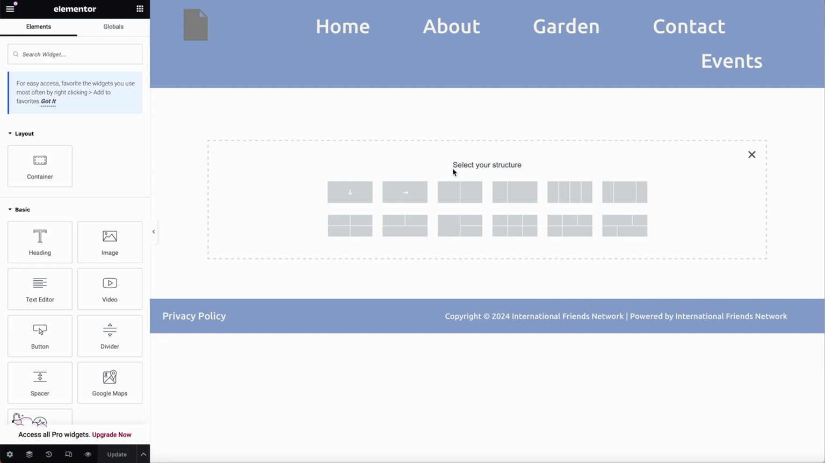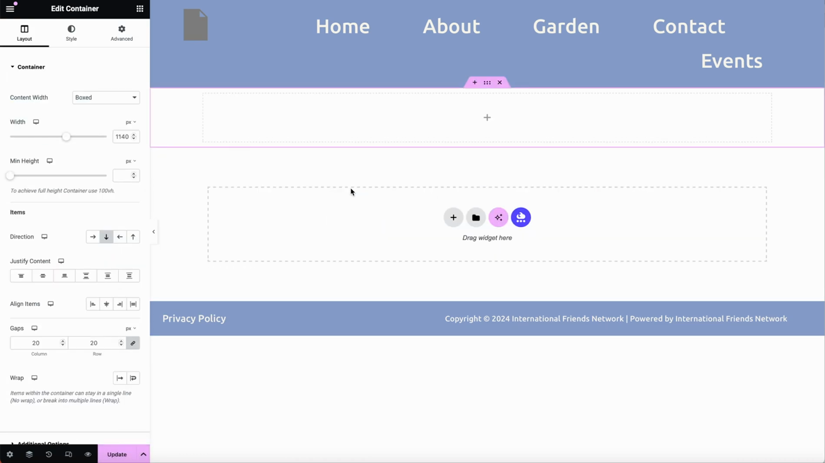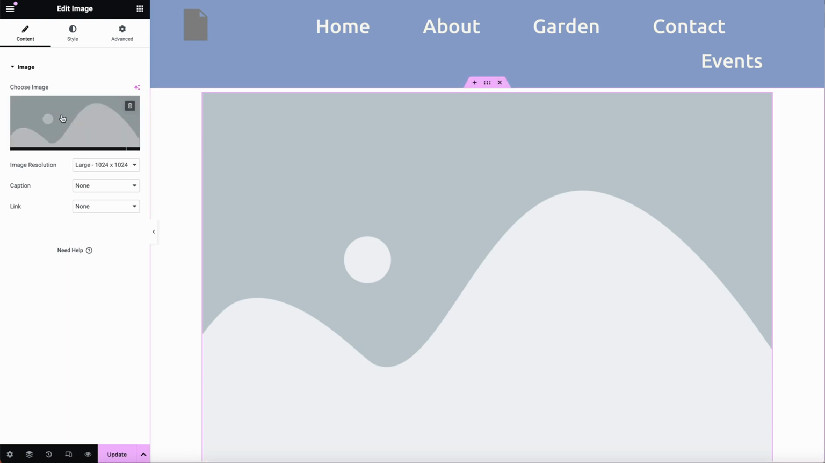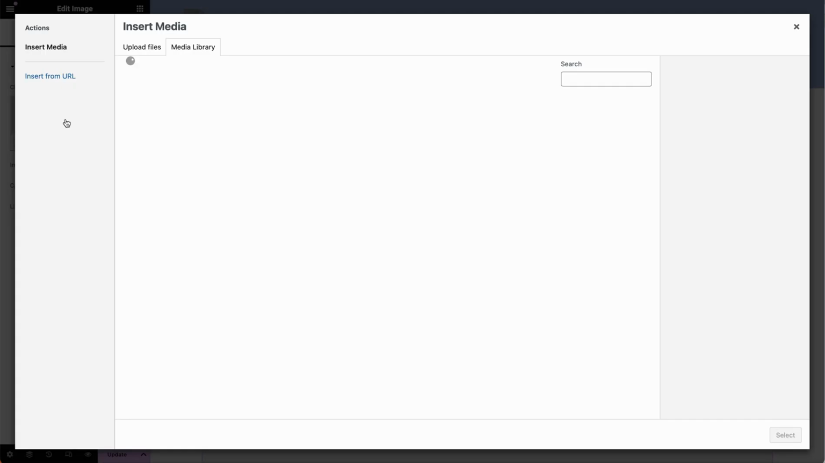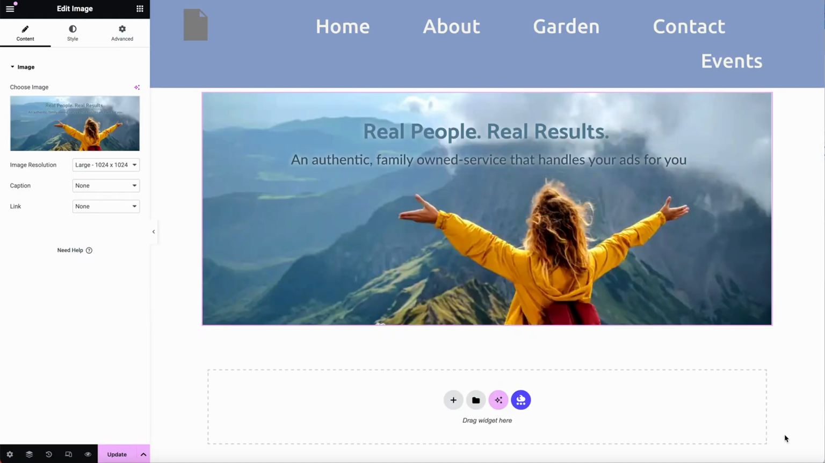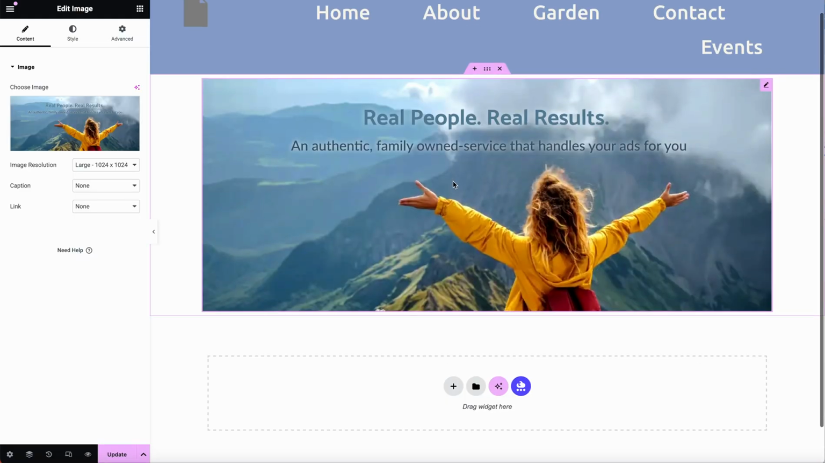Now to begin with, let's say I'm going to have an image that I want to stretch across. I'm going to select the structure that just has one column, so one column, one row. Okay, so now if I click this little plus sign, it's going to bring up this little menu. I'm going to click and drag image over here, and I can choose an image. So I choose this image, and I'm going to click select. And now we have an image in there.